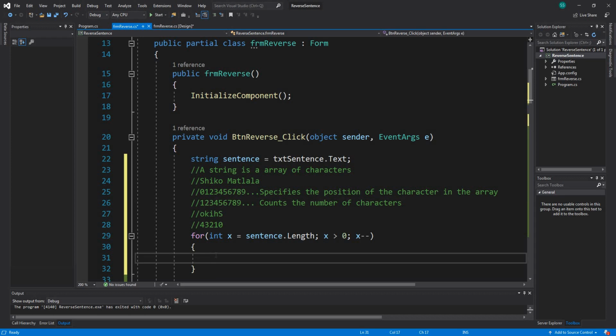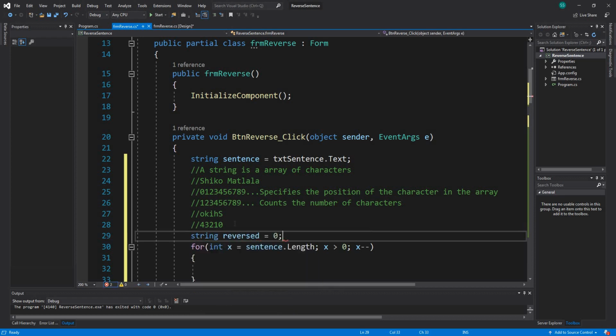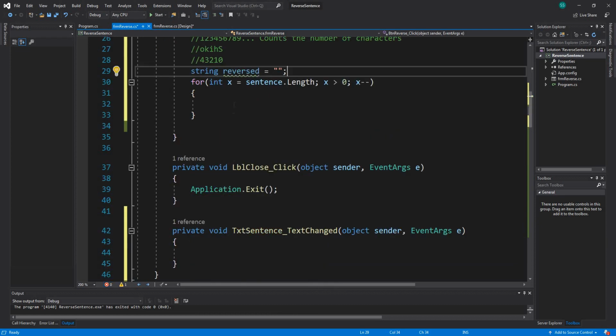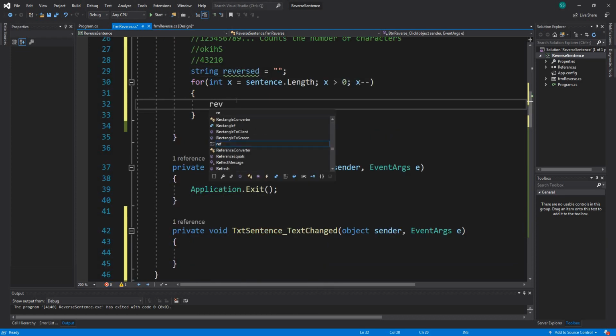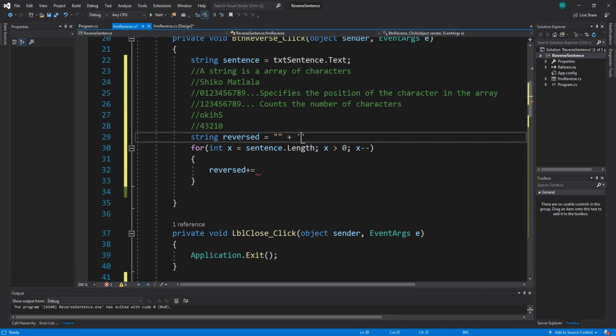And so when it does this, then we want to create a new string and call this reversed. You can just call this reversed. I made it an empty string, so we can then say reversed. And what I'm trying to do here is increment to the string. Remember, I can add a character to the string. This should work fine.